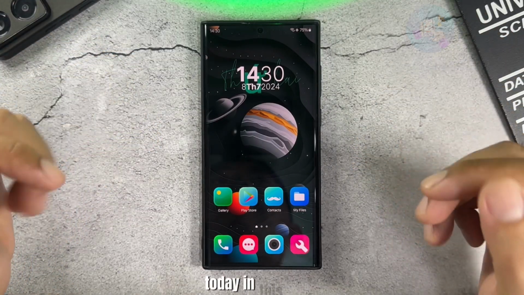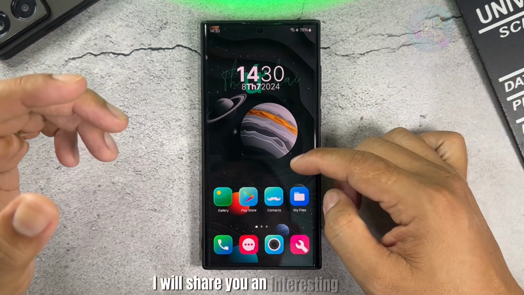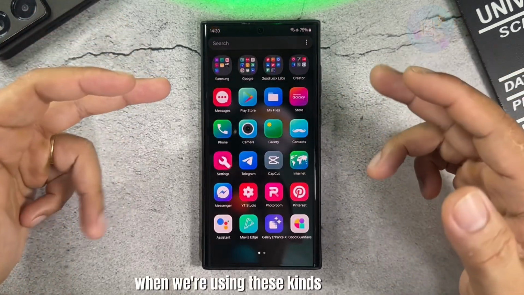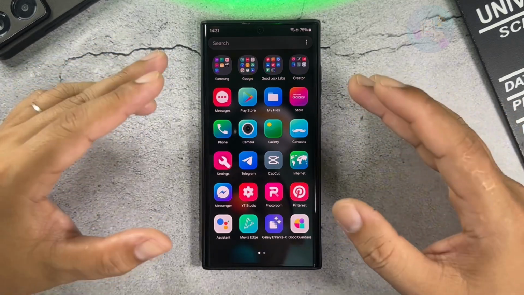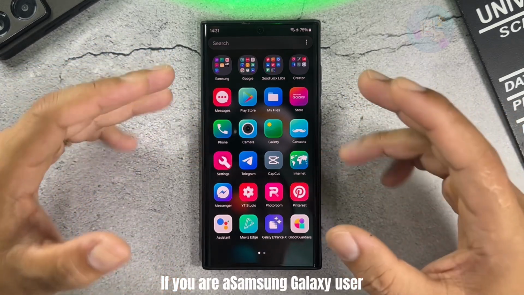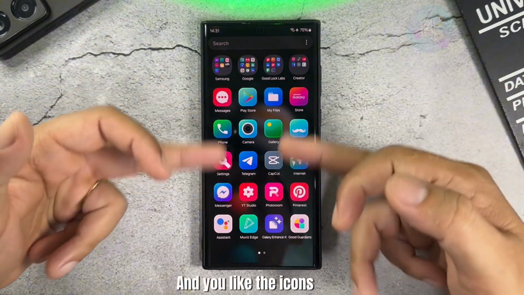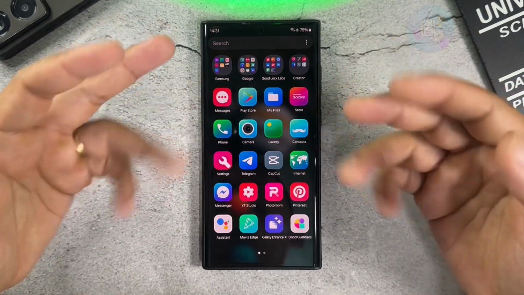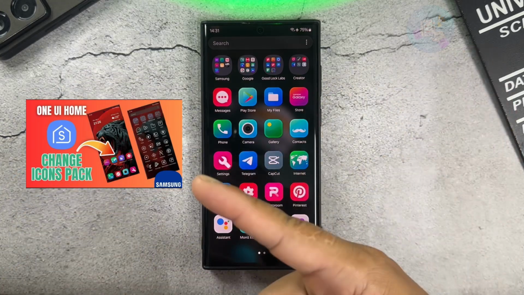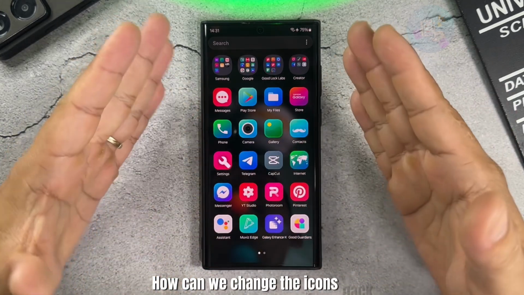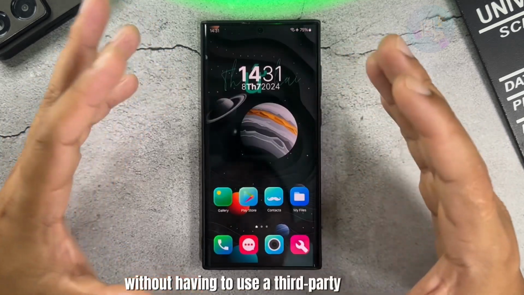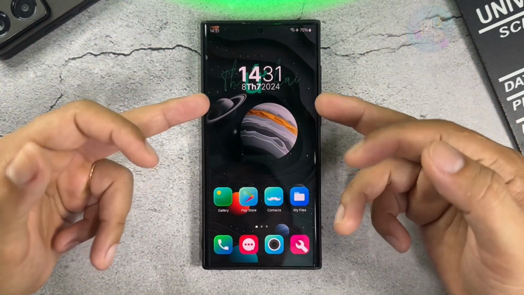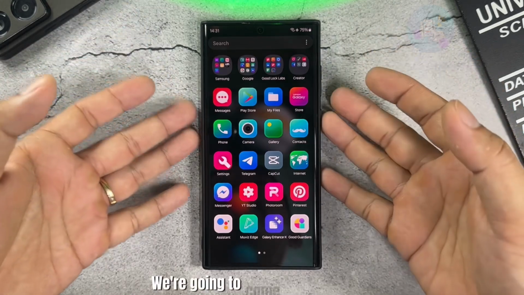Today in this video, I will share an interesting trick. When we're using these kinds of devices, Samsung Galaxy, well, before we get to this trick, if you are a Samsung Galaxy user and you like the icons pack like this, you can watch the video from the day before. I have shared how we can change the icons pack on our Samsung Galaxy devices without having to use a third-party launcher. In the video today, we're going to come up with a trick.